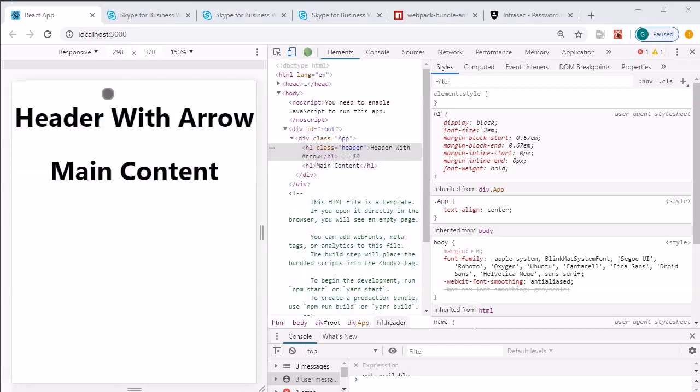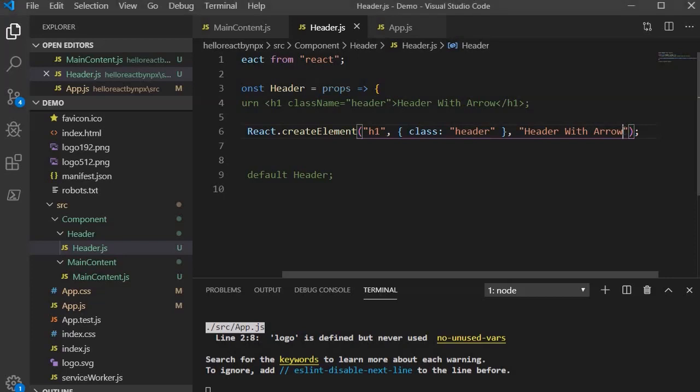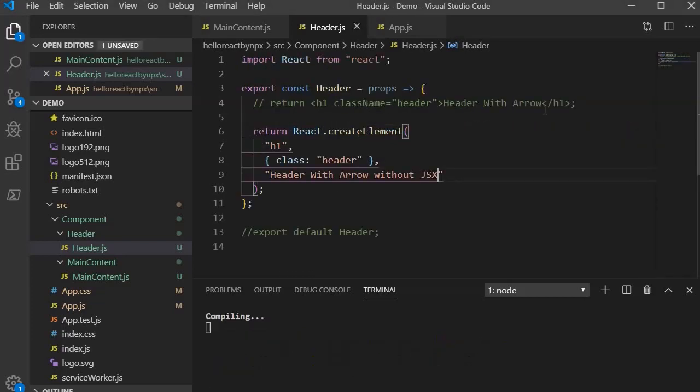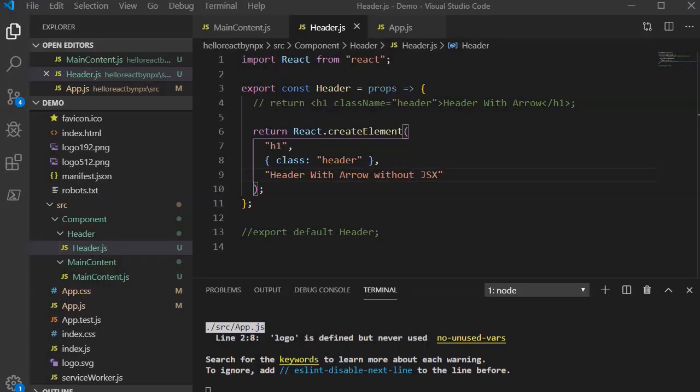Let's change the text over here. Close this one, go to Visual Studio Code, header with arrow, and we will add without JSX. Save it. Let's jump into the browser, and here you will find the output. So now let's proceed further. This is the other way by which you can create a React component without using JSX.